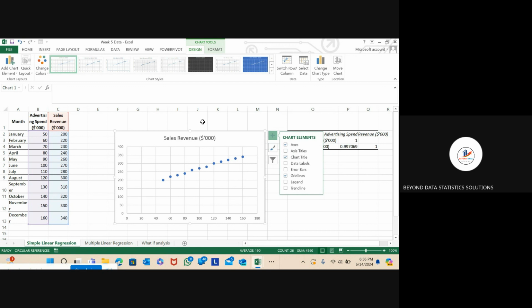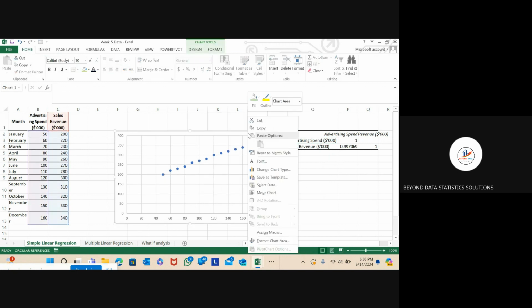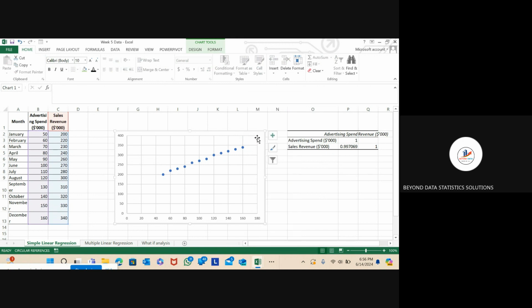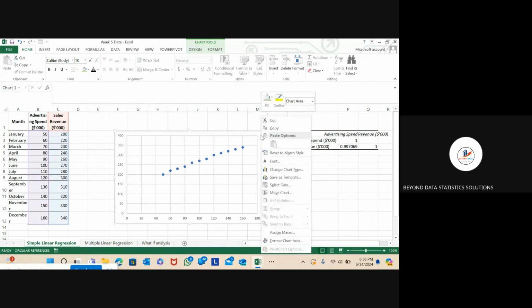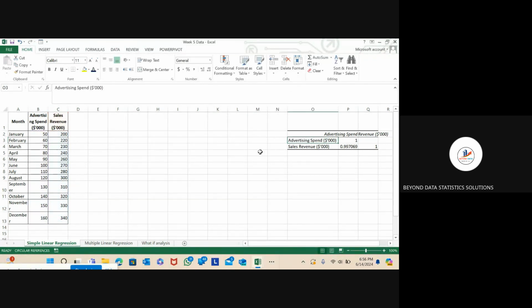So let's go back. Just delete the scatter plot. Click on the whole scatter plot and delete it. Yeah, just press backspace on your laptop. Yeah. So now select the data range. Select the data range for advertising and spending.